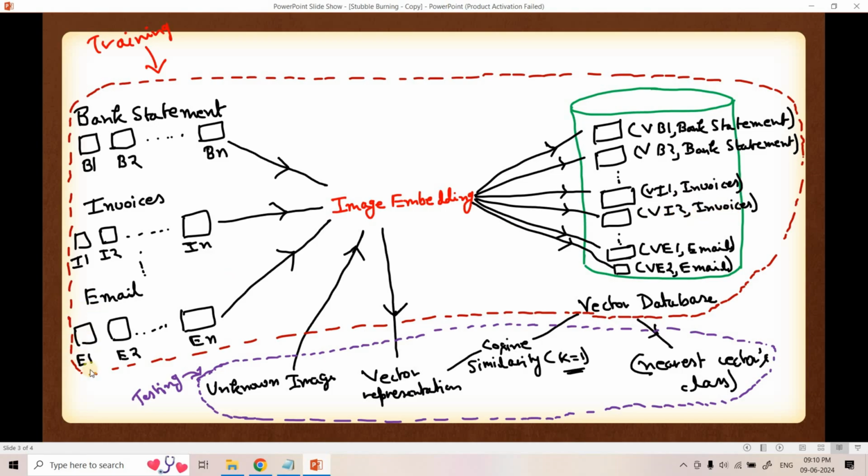Similarly, for email, for the E1 image, suppose the vector representation is VE1; along with this vector we will also keep the metadata information that VE1 belongs to the category email, like that. The vector representation, as well as the category in the metadata, will be stored in the Pinecone vector DB. So this is part of our training process.